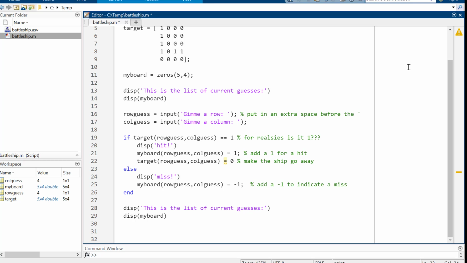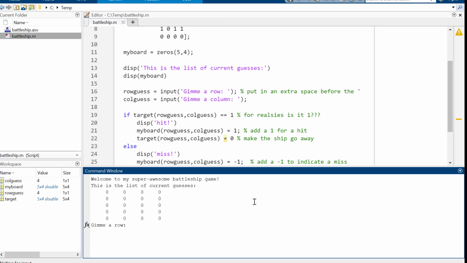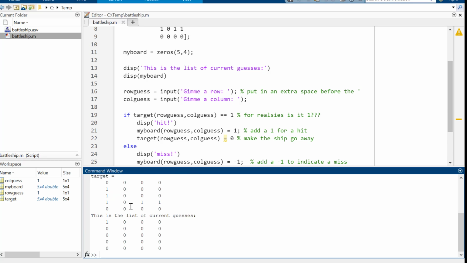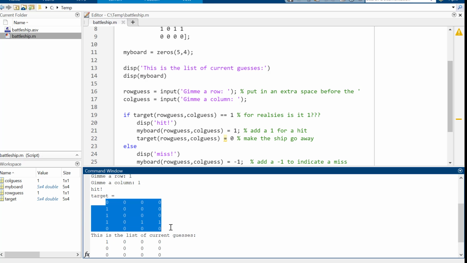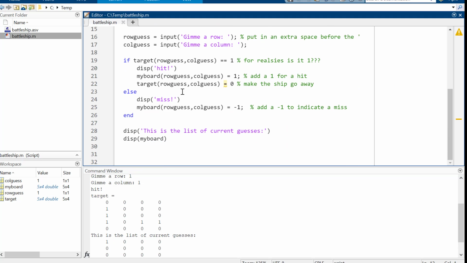I'm actually going to unsuppress that right now so that you can see what happens. So I'm going to run this again. If I go 1, 1, look at what happened to the target. Look, this little boat part is gone. So think about it. If I keep hitting the boats, or the pieces of the boat, then eventually all the boats will be gone. Does that make sense? So eventually, if this entire matrix is a matrix of zeros, then that means all the boats have been hit, okay?